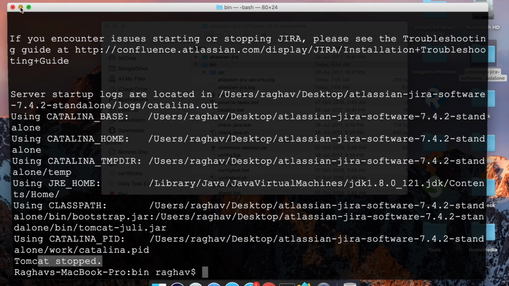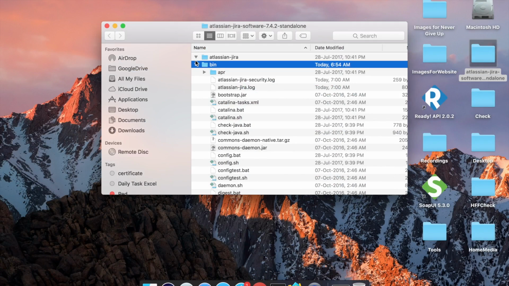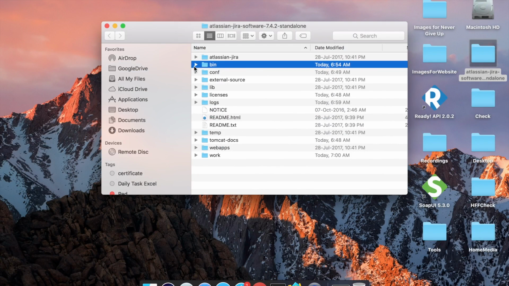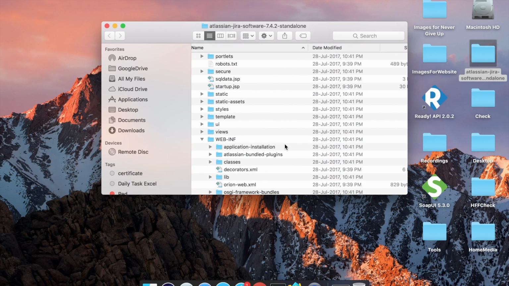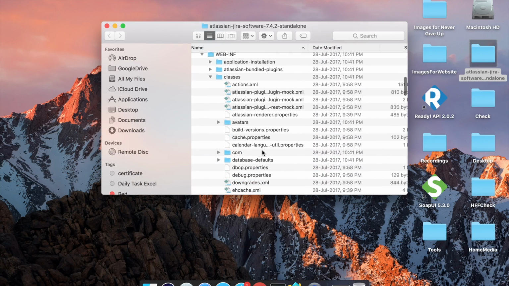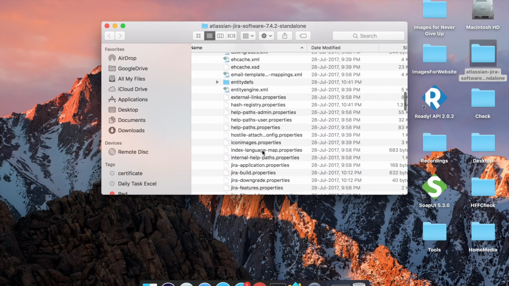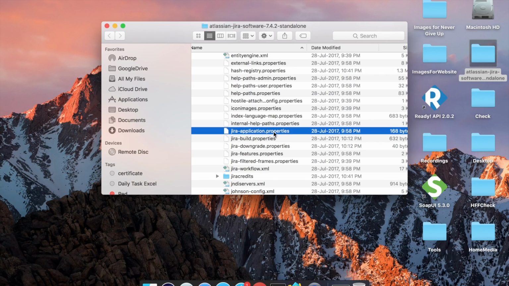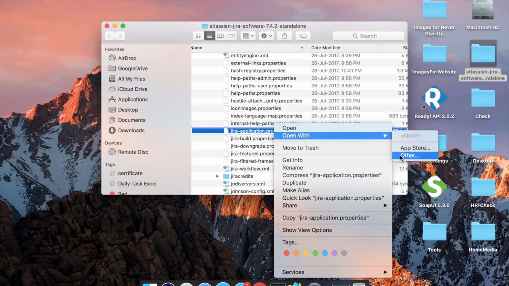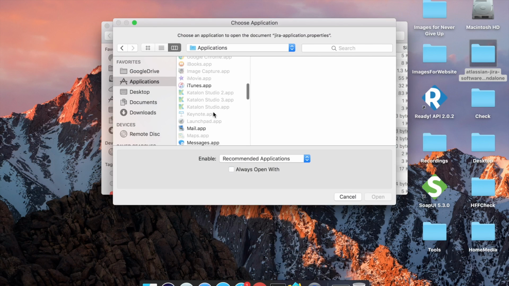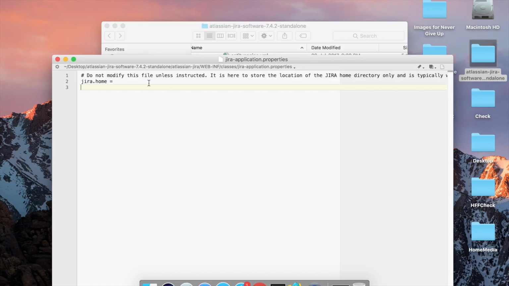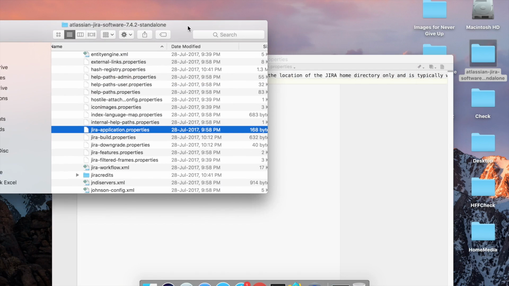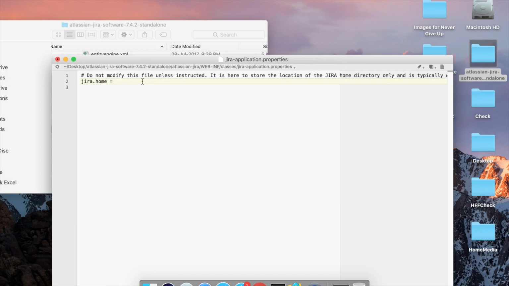So I will go to the Jira folder, and we have to go to the Atlassian-Jira folder. Here you will have WEB-INF and here you will have classes, and here you should find a file, jira-application.properties. So you can open this file with any text editor. On my system, I have TextWrangler. Let me find that. Yes, I will open this, and you can see here it is asking for a location for Jira home. So you can create any folder and then provide that folder as Jira home.